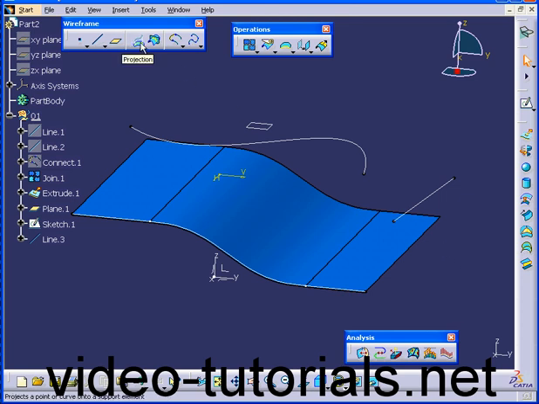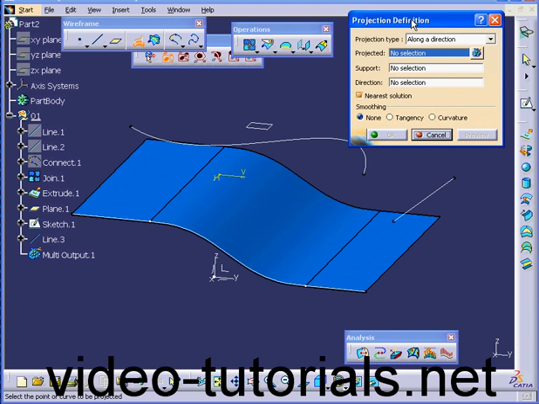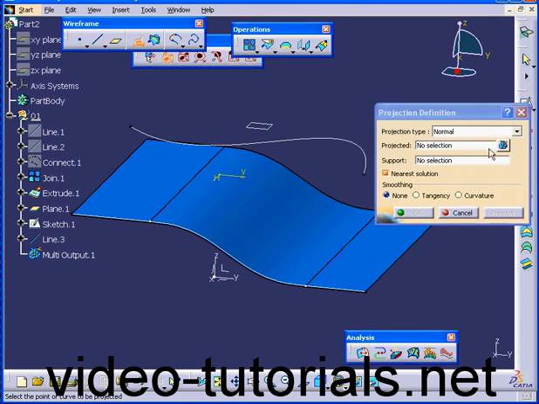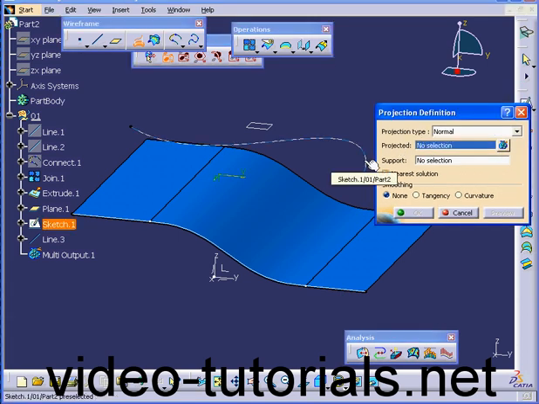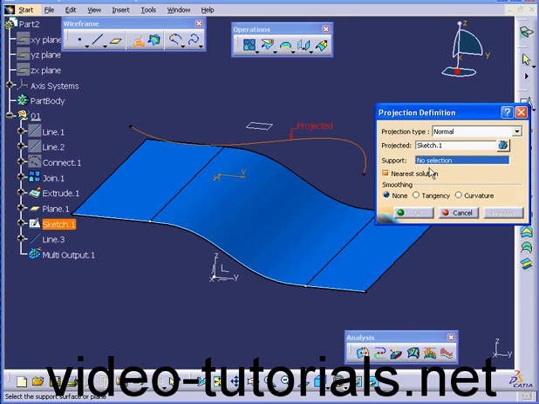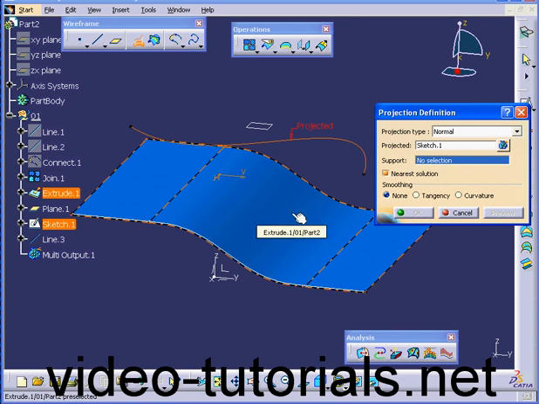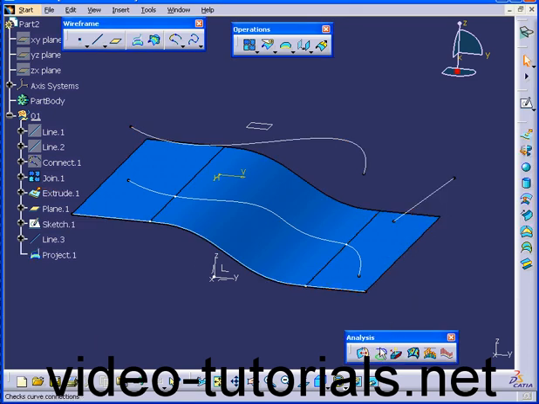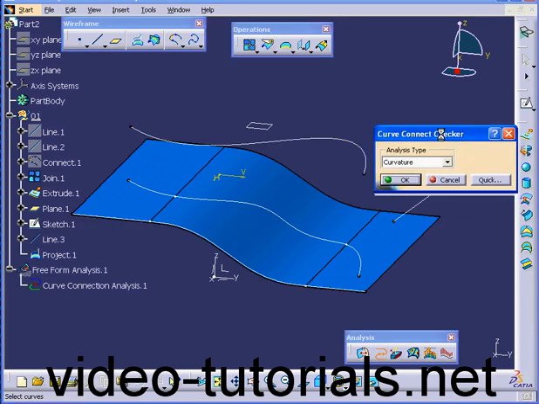Let's start by activating the projection command and exploring its definition dialog window. Under projection type, we've got two options, normal and along a direction. Let's select normal. In the projected selection box, we're going to select this curve. Under support, let's select this surface. Click Preview and OK. Now let's run the Curve Connect checker.